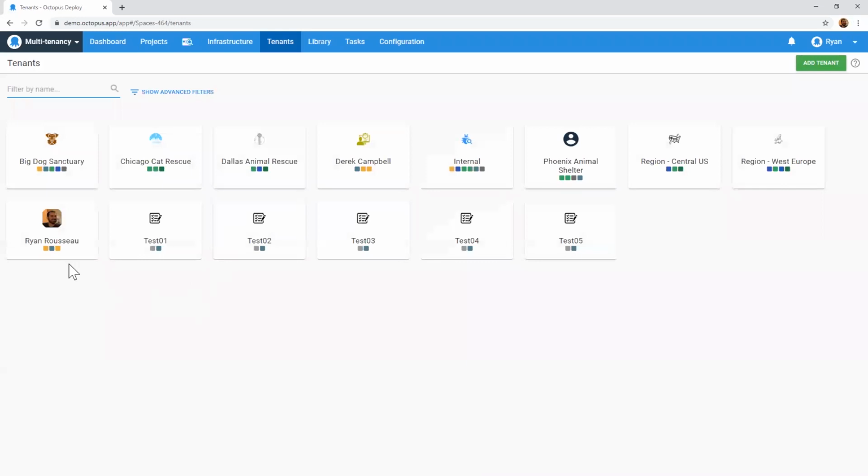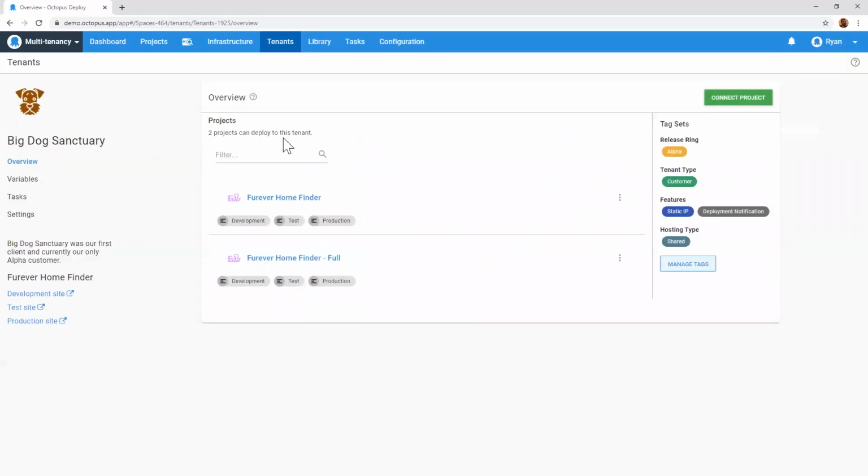So once this loads, you'll notice that I have a number of tenants that represent things that look like customers. I have some things like Derek Campbell and Ryan Rousseau that would be team members, test 1 through 5 for test systems, and even a few geographical regions. So all of these are modeled as tenants for the demo, but I'm going to start with opening a customer tenant, Big Dog Sanctuary.